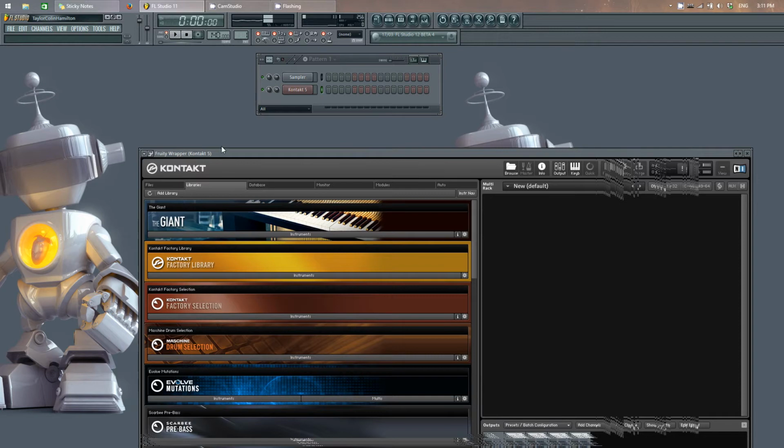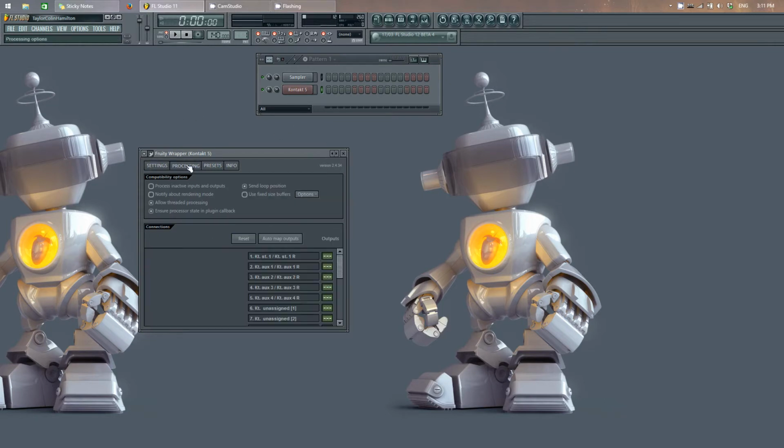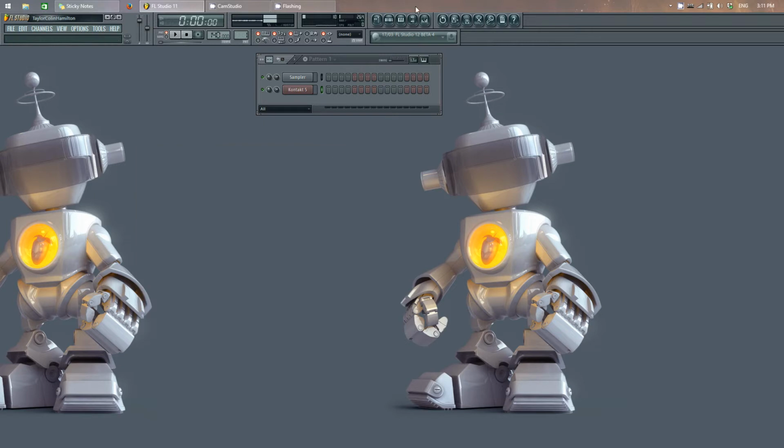So what I'm going to do is in Contact itself, I'll get it configured for the mixer and MIDI. To do this, I click on the gear of the wrapper icon, and then I set my MIDI input port to whatever I like, 0. And then in the processing tab, I go to Auto Map Outputs. Boom. The reason I do this is so that the outputs within Contact will correlate to the mixer inserts.